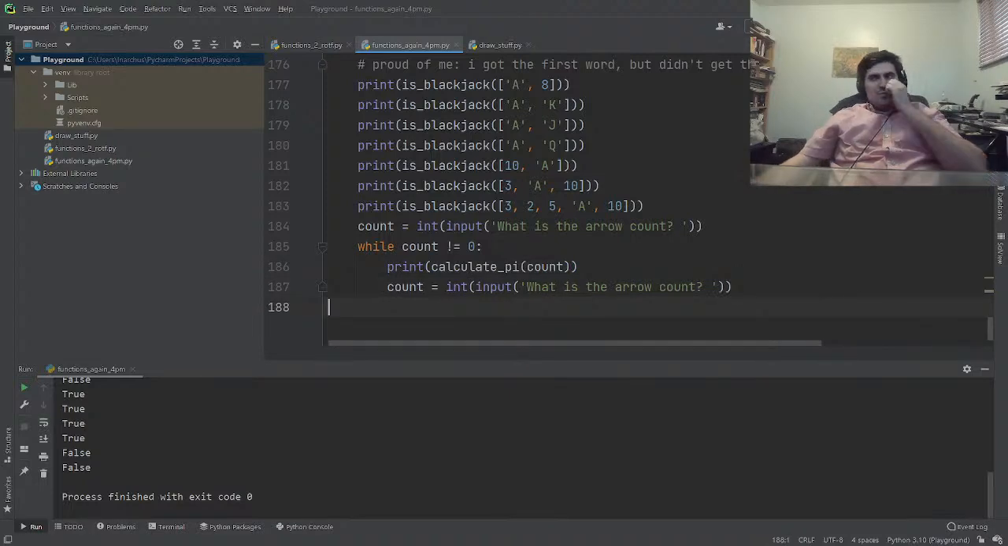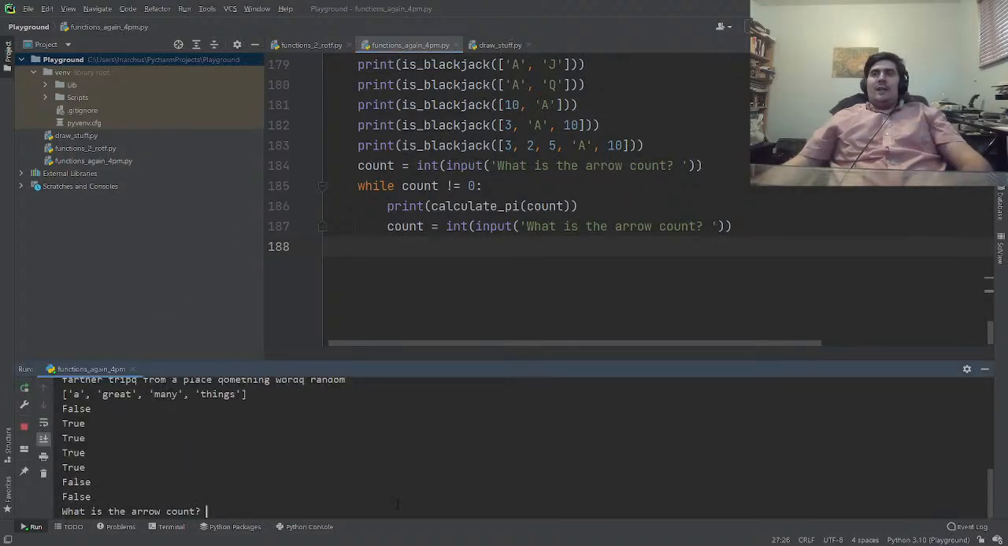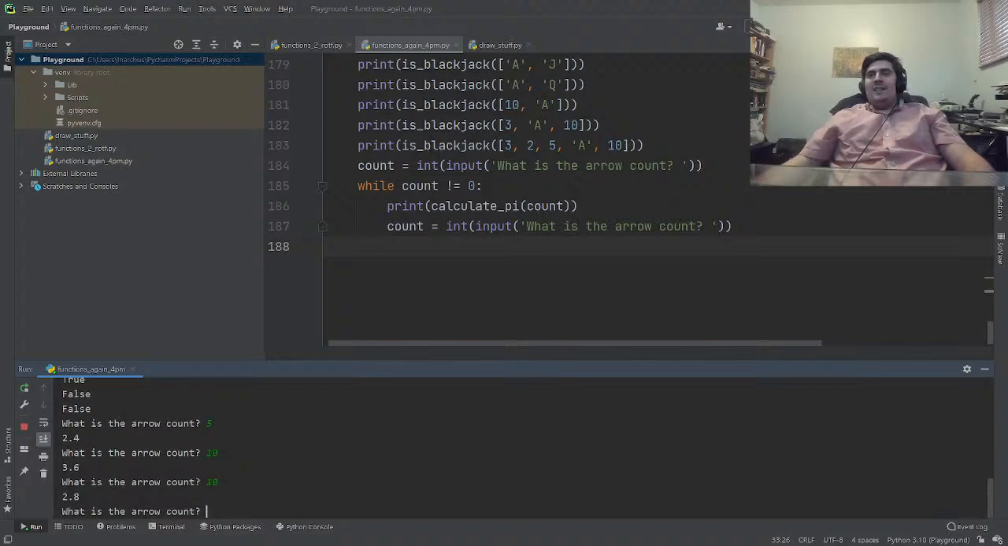So let's run this thing. What's the arrow count? Let's try 5 arrows and see what happens. That says that pi is 2.4. Let's try 10 arrows. 3.6. Oh, that's pretty good. Let's try 10 arrows again. 2.8. So you see that it's kind of changing a lot.